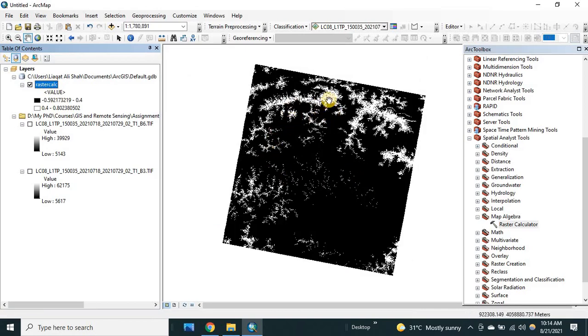Now you can see that the white areas shown here denote the snow, while the black area shows the other area. So this is the classification of NDSI images.